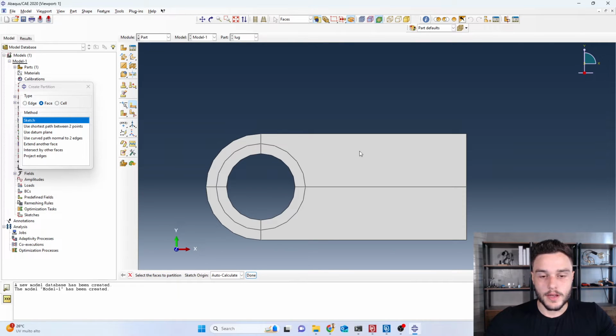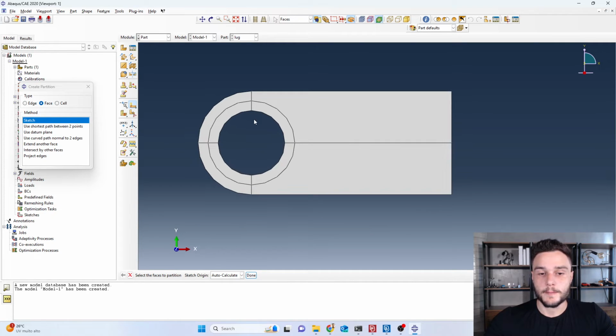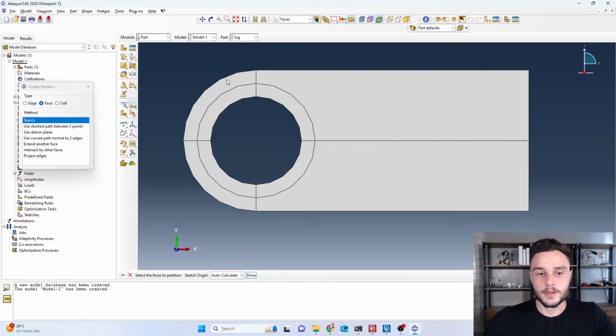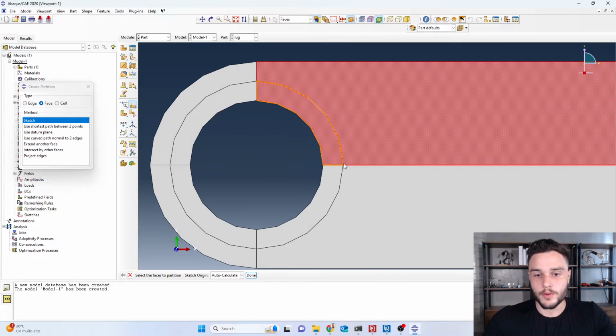And you see that this part is split in some regions, but it doesn't mean that it's not connected. This is a single part, but these divisions are just to make some divisions in the mesh itself. It's not real physical divisions in the part. Okay, that means that this mesh is going to be continuous throughout these boundaries that we have created.